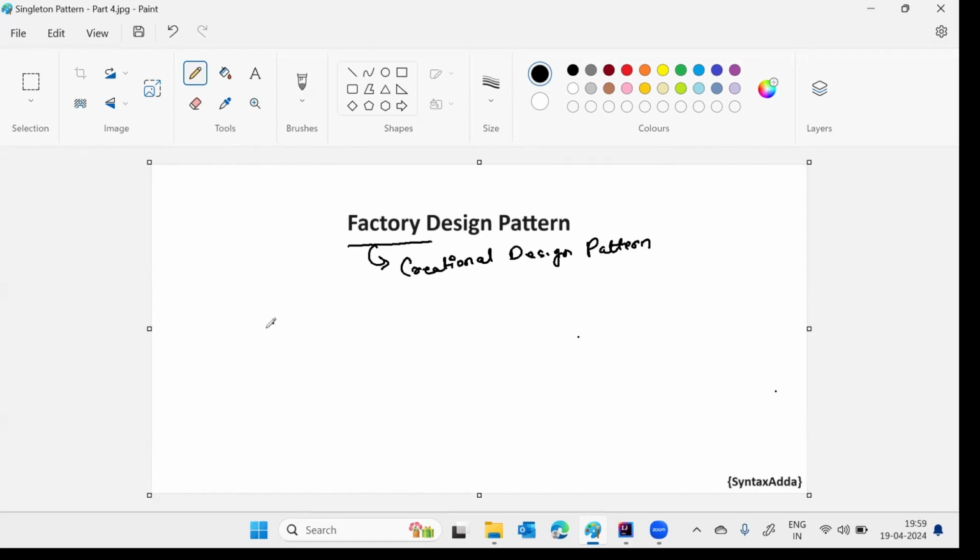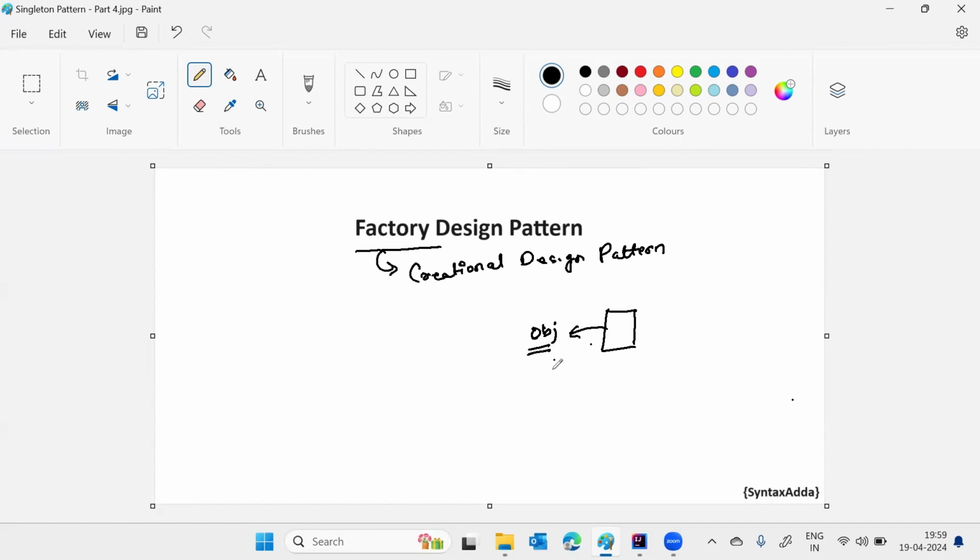So let's say sometimes we rely on getting the object instead of creating it. There are some situations when we want someone to supply the object. We are not just caring about how to create it. In this situation you can use the factory design pattern. So what is this factory design pattern?